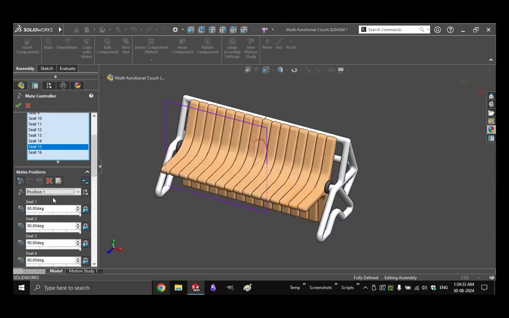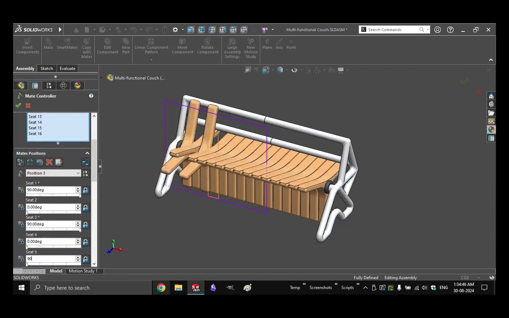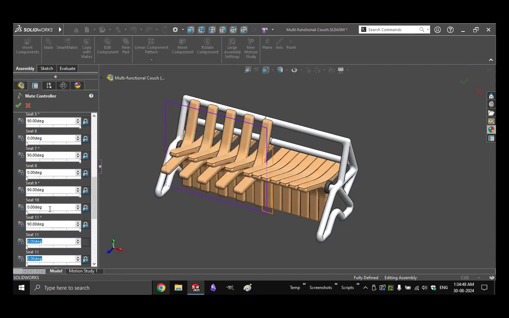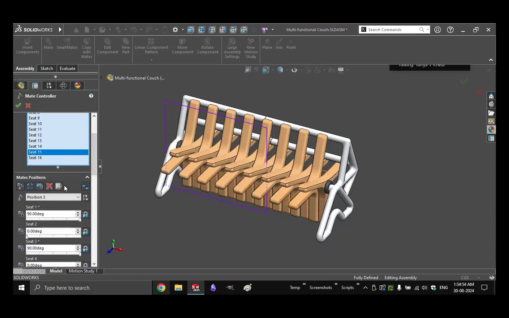So position 1 is everything upright. Position 2 is everything downwards. Okay, let's say I want to add a new position. Here's position 3. And let's say I want 1 up, 1 down, 1 up, 1 down, alternating. So I'm just going to change this real quick. And remember, all I'm doing is using the Tab button on my keyboard to change these. Okay, and I've changed all of these, update, and that's it. I've got position 1, 2, and 3.